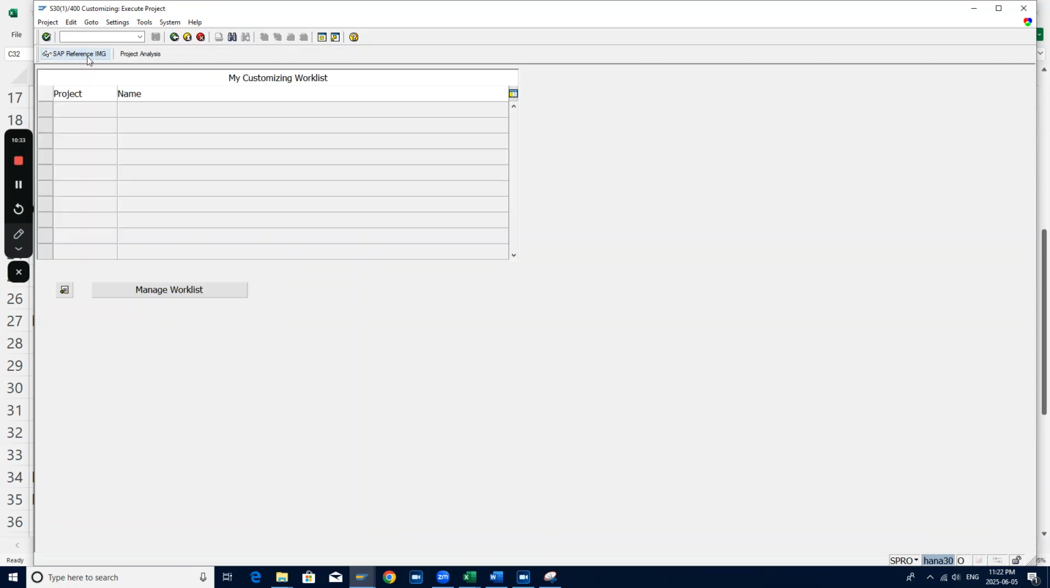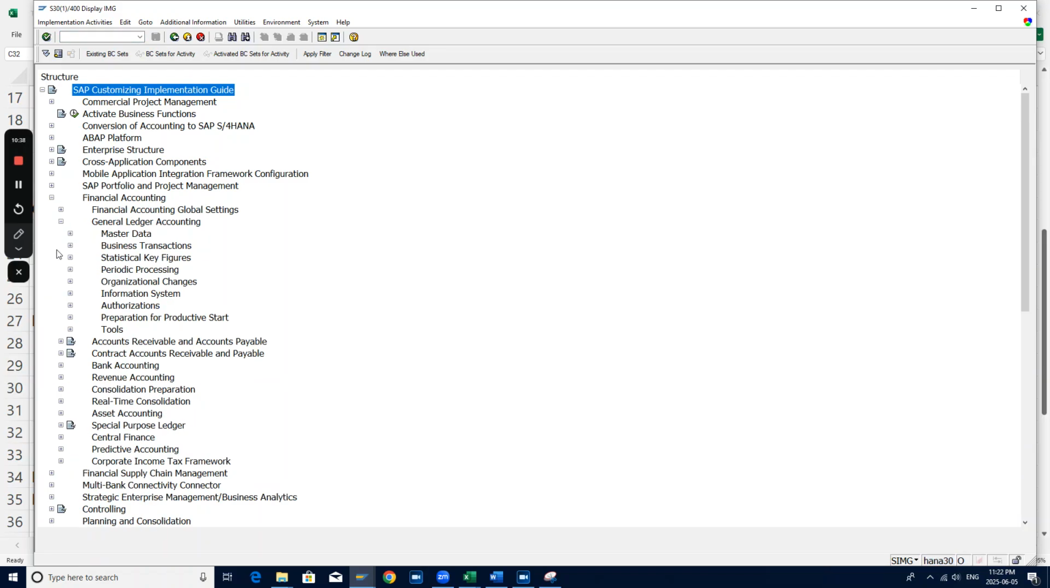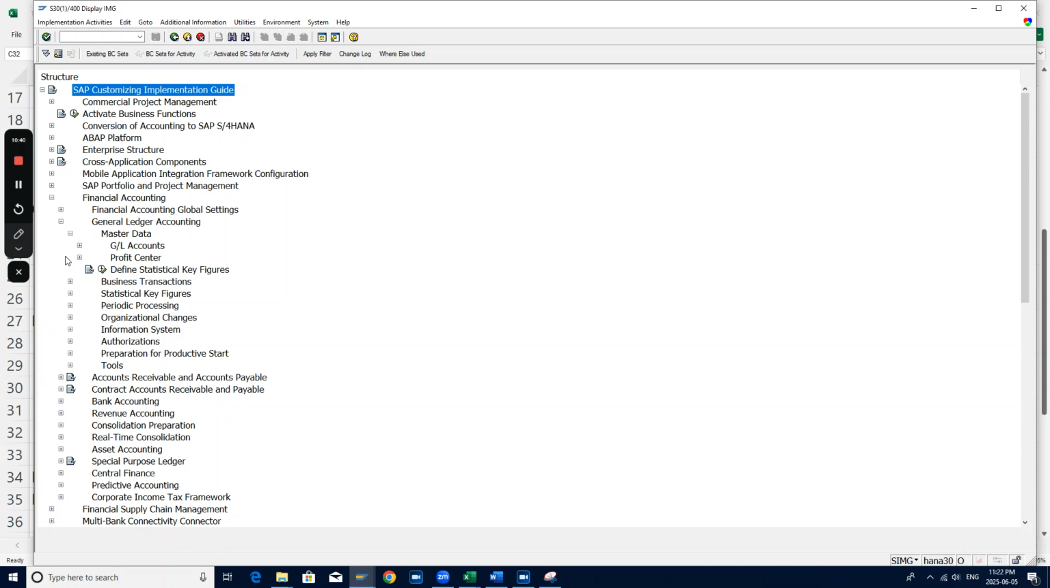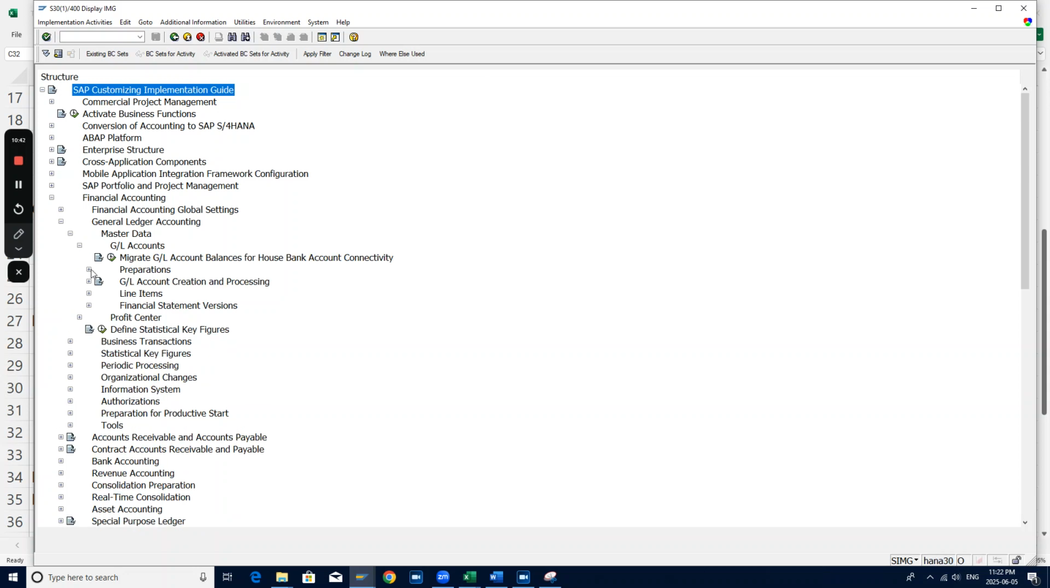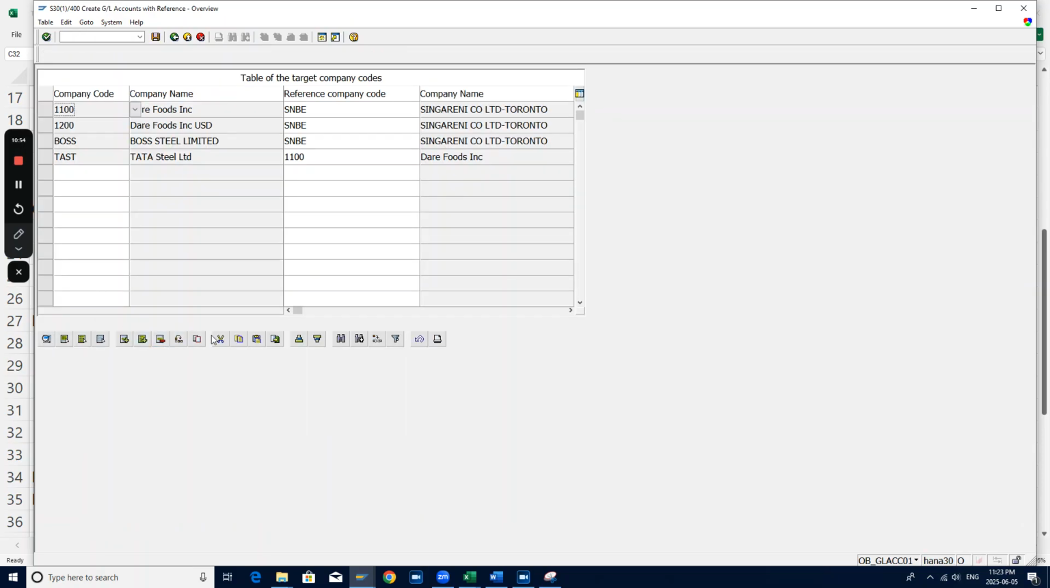SPRO, SAP reference menu, financial accounting, GL account, master data, GL accounts, GL account creation, create GL account with reference. Click on this option. Here you need to enter in which company code you want to create the GL accounts and from which company code you want to copy.